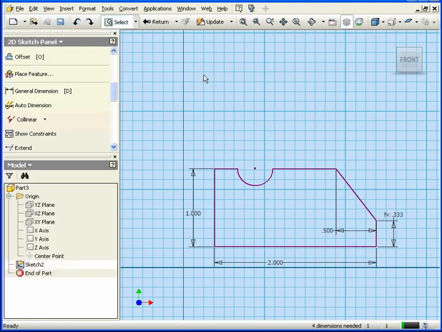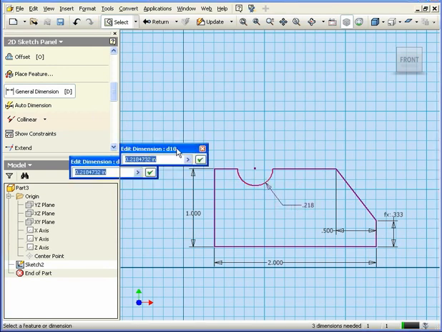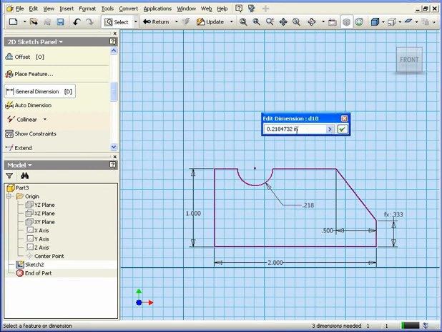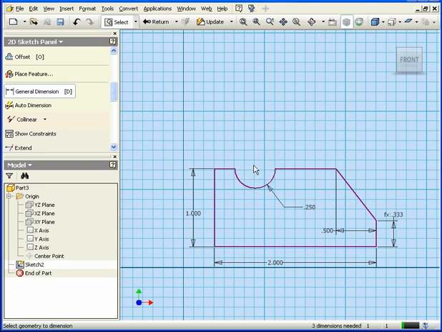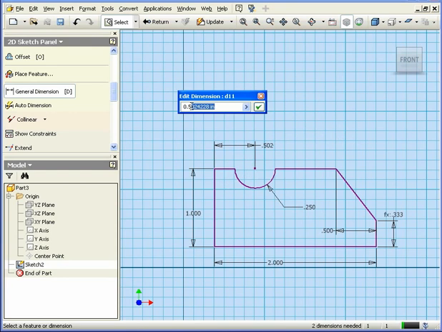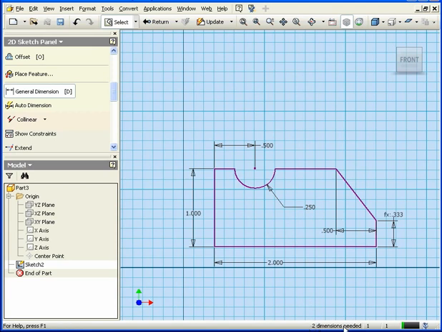OK, let's undo. Now let's apply a radius dimension. Let's say 1/4 inch. OK. And a distance dimension. 1/2 inch. OK, it looks like we've applied all our dimensions, but the status bar shows that 2 dimensions are still needed.